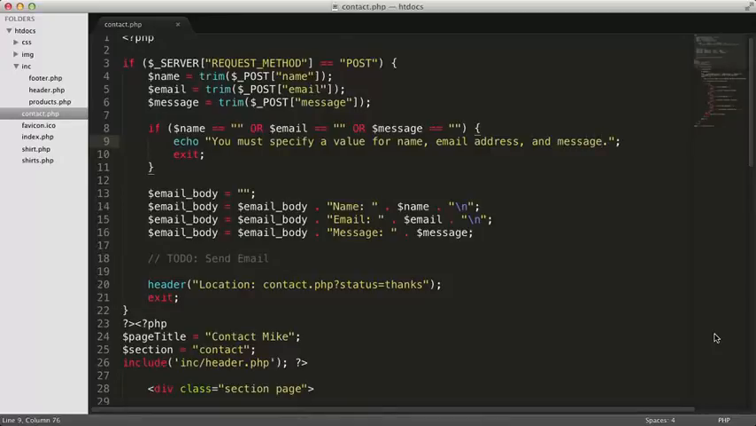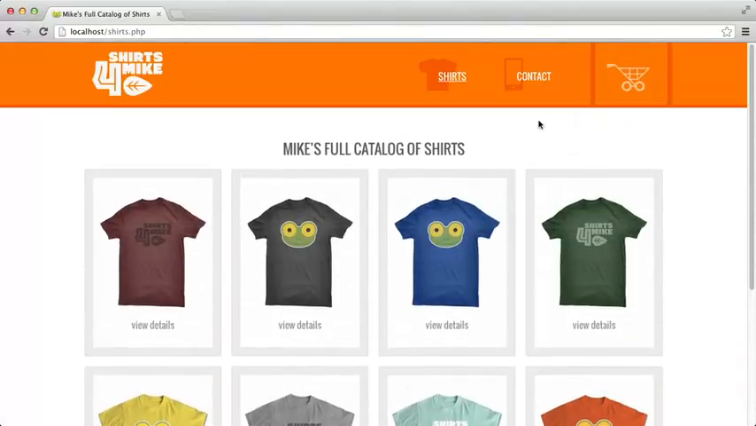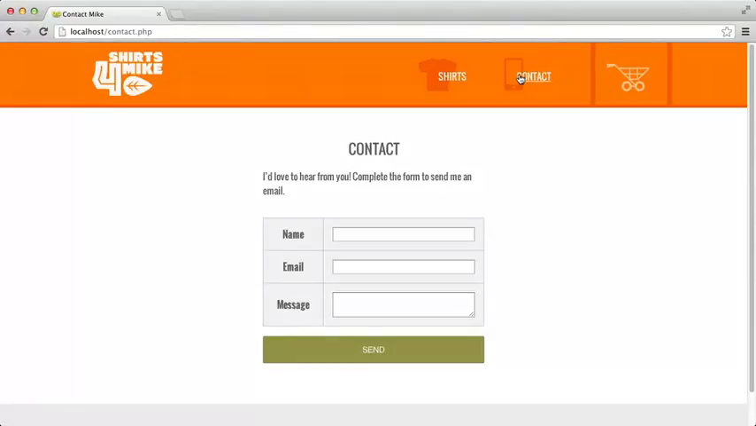Let's take a look at the contact form in the browser. Let's submit it with blank values.